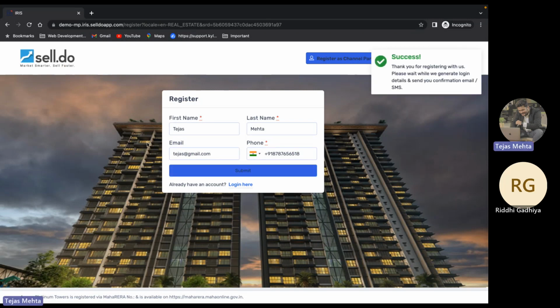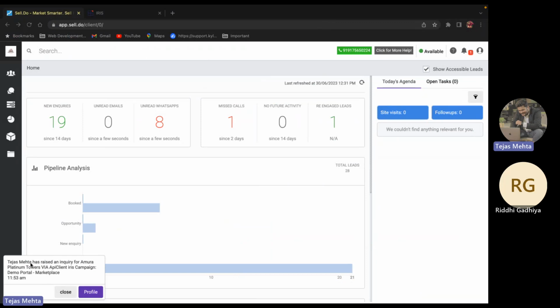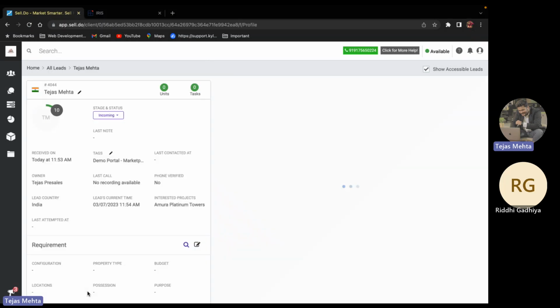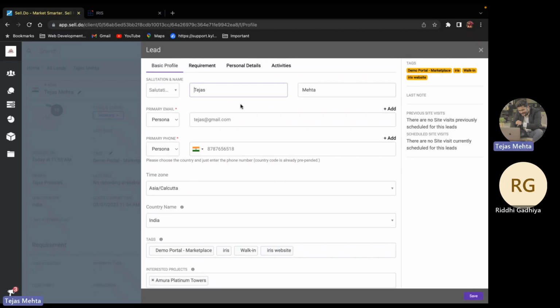Once the customer has submitted the lead, the customer gets a thank you message. Now, if I go back, you see a pop-up that Tejas Mehta has raised an inquiry, and I see the basic details. I can quickly open up the profile of the customer, and right away I can have a feature enabled, which is called Insta calling.